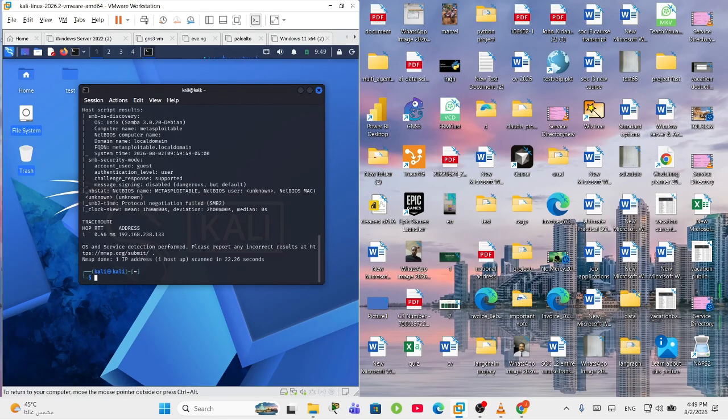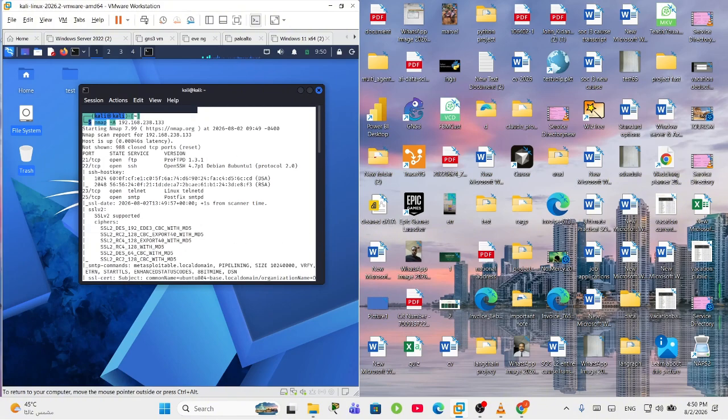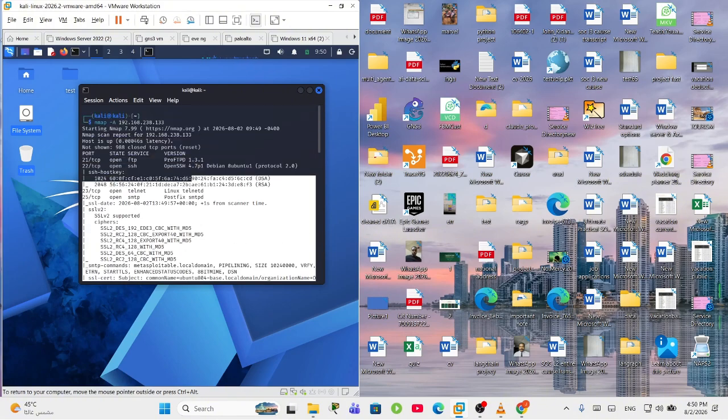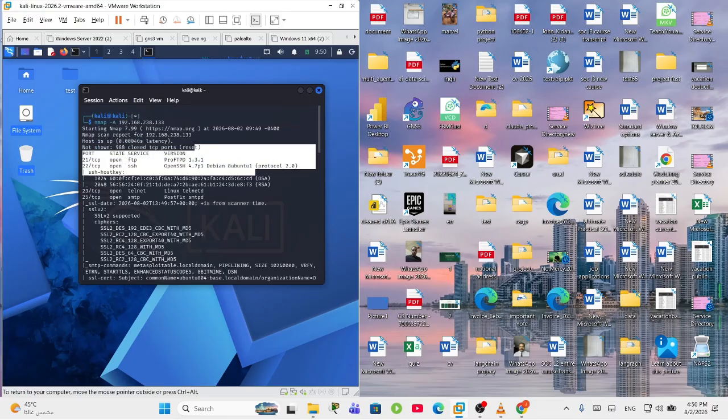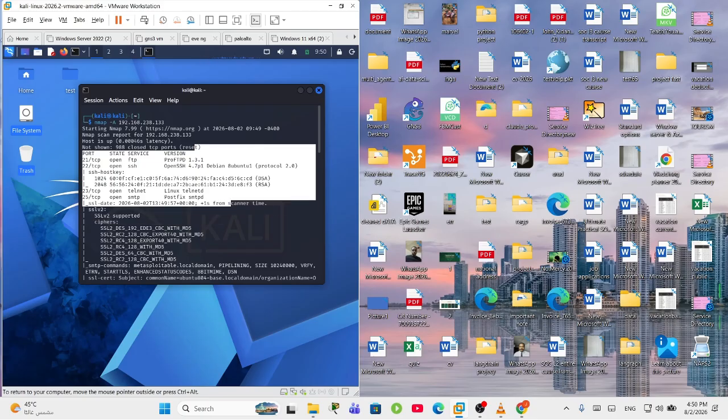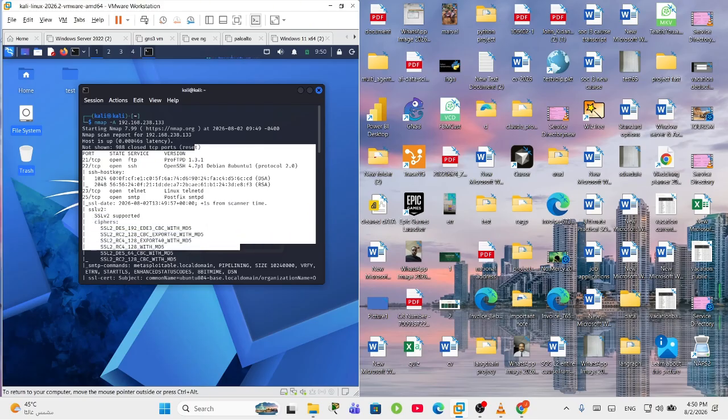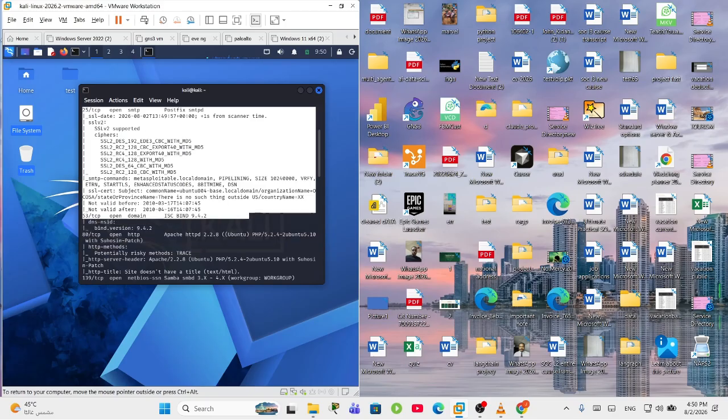So this is all the information we got. -A is very aggressive, but it will give you a lot of details. Like, for example, it gave you here details and additional details also, like cipher and service details.